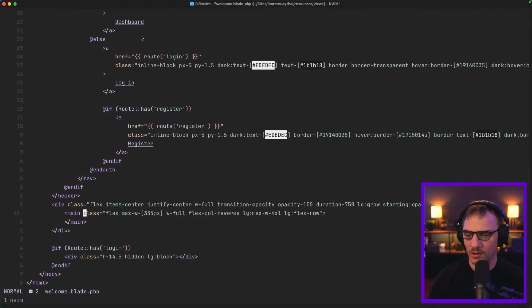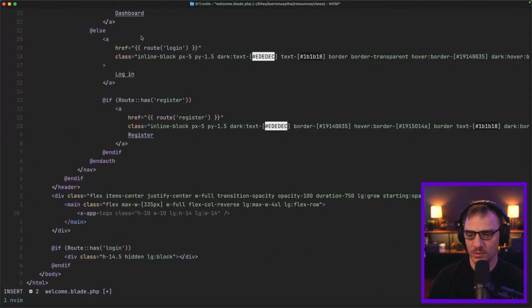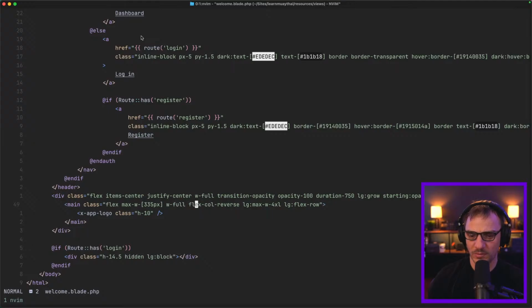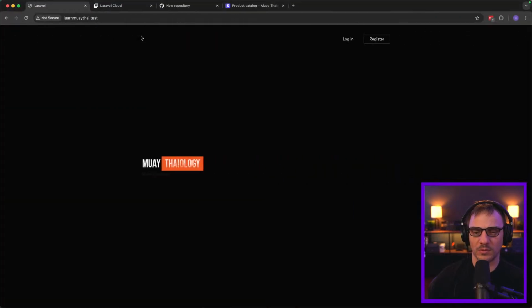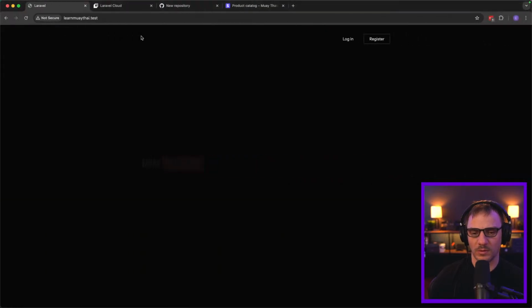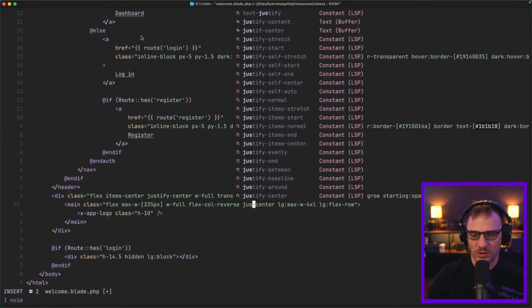Okay. All right. So in here, honestly, I think we just want to render app logo. I don't know what all this is. We're just going to do a height of 10. Yeah. All right, justify center. No. Just changing that.